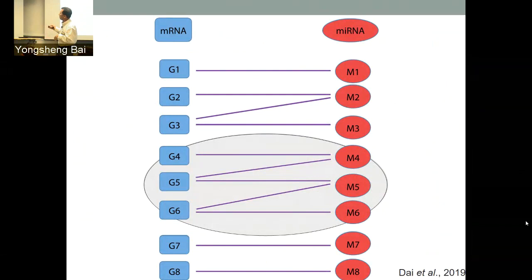So this figure demonstrates very generally how microRNA interacts with or targets its mRNA. It's a very simple bipartite graph, right? The left is the mRNA list and the right is the microRNA list. As we can see, one microRNA could target more than one mRNA, and one mRNA could be targeted by more than one microRNA. So this creates a very complex network, and how can we classify or group that?